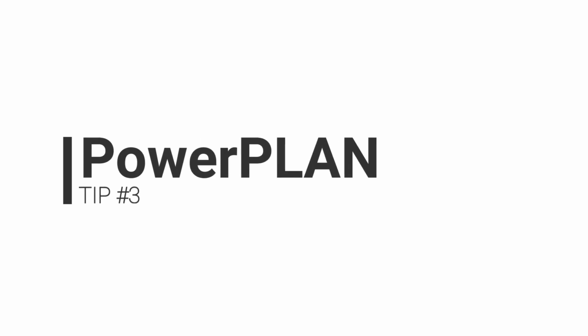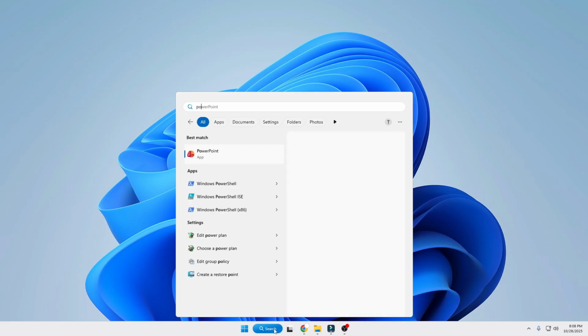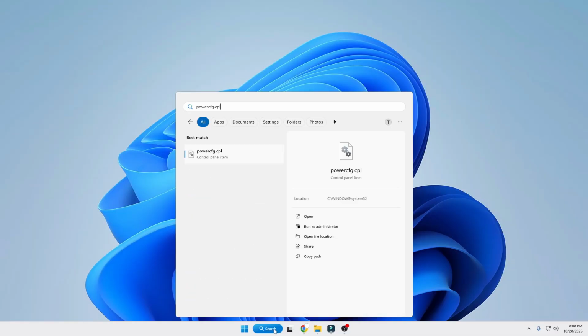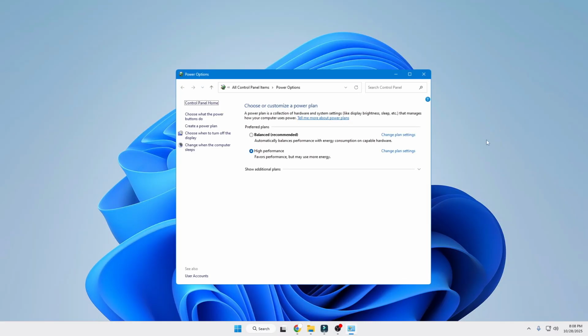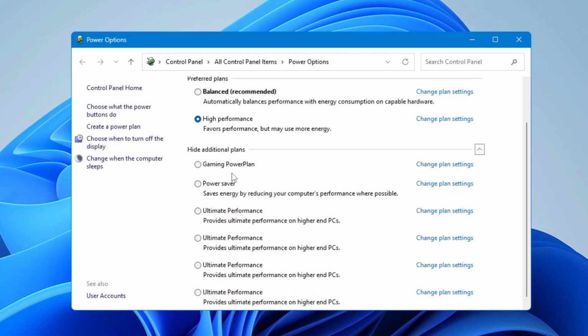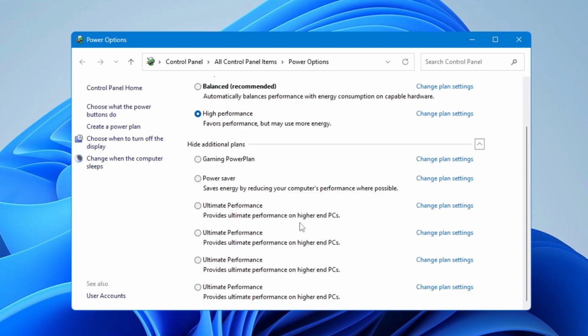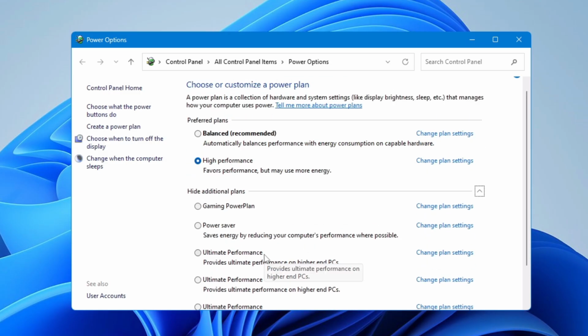Alright, now let's move on to the next tip, where you also need to manage the power plan of your laptop. Now, I'm not talking about the normal power plan that you basically manage from Windows settings, like choosing between balanced, high performance, ultimate performance. No, that's a bit different.